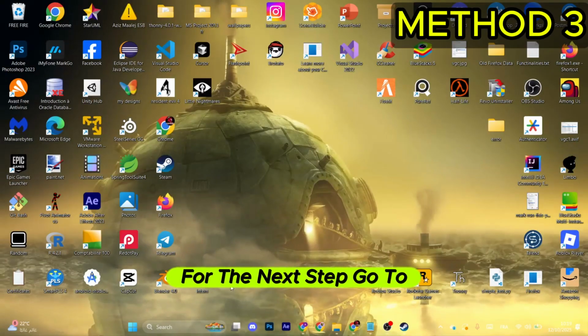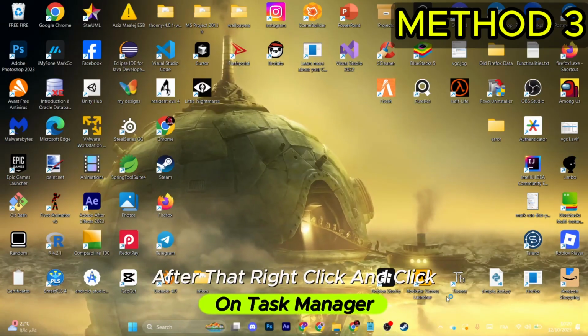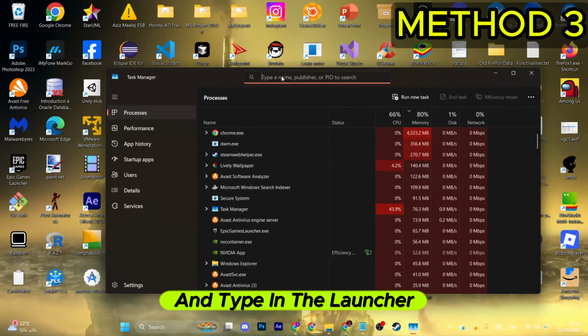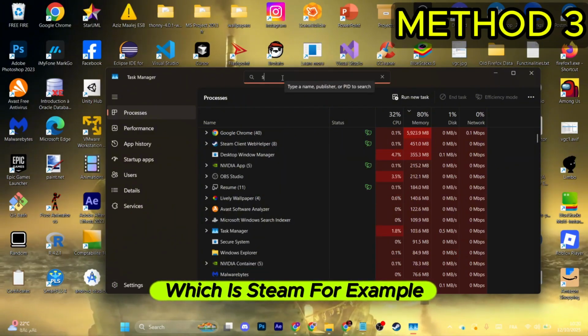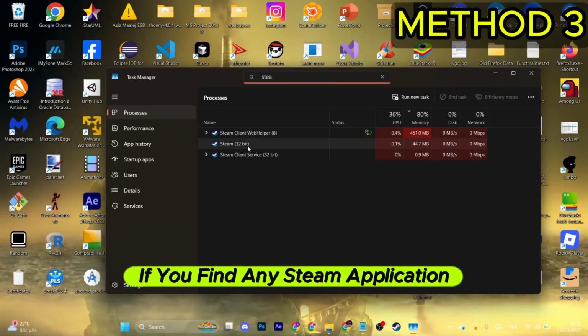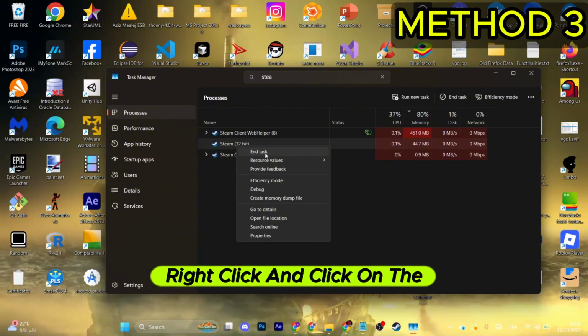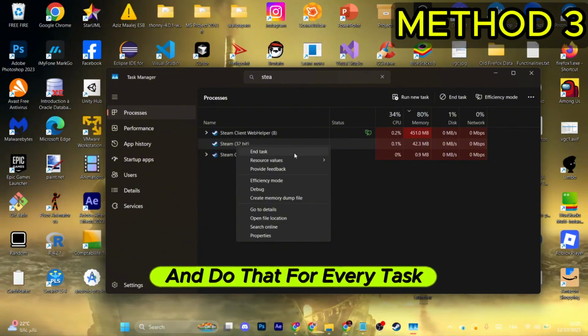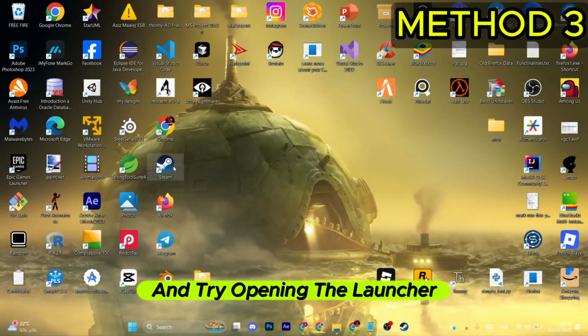For the next step, go to the Windows taskbar. After that, right click and click on Task Manager. Now go to the search and type in the launcher that you have Little Nightmares on, which is Steam, for example. If you find any Steam application is running right here, make sure to select it, right click and click on the end task, and do that for every task you will find. After that, wait for a couple of moments and try opening the launcher once again.